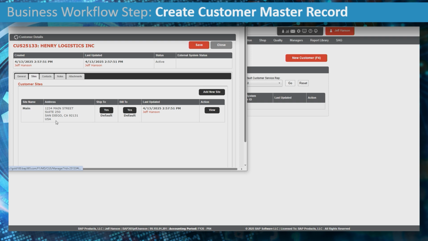Some customers want you to ship to one address but invoice to another address. So this tab allows you to enter multiple sites against your customer. And you can set which ones ship to, which ones bill to here as shown.